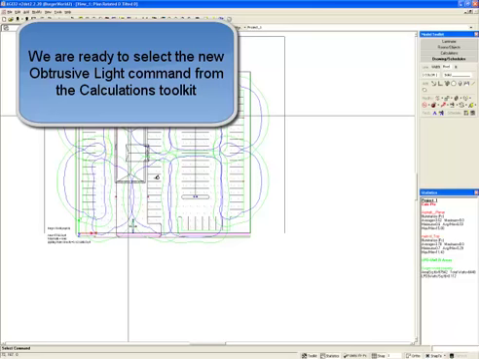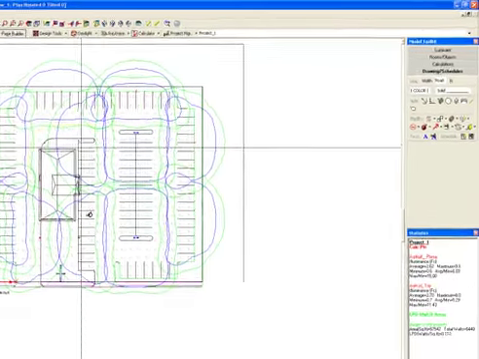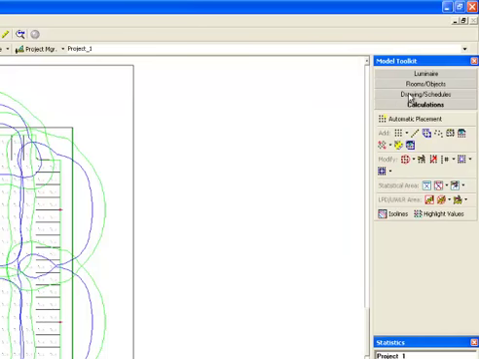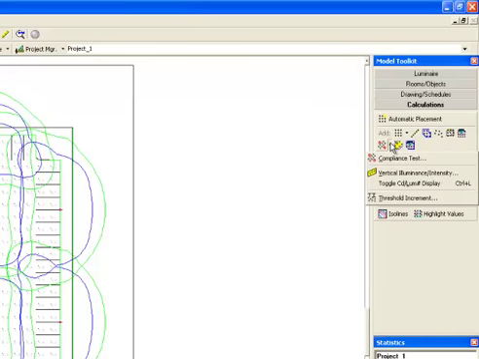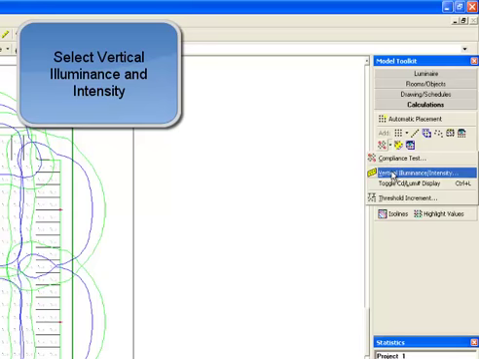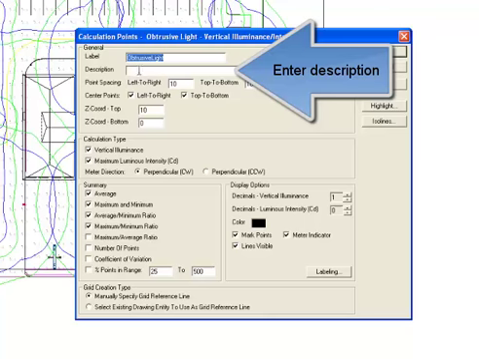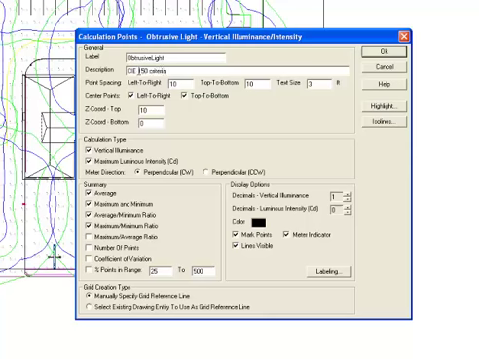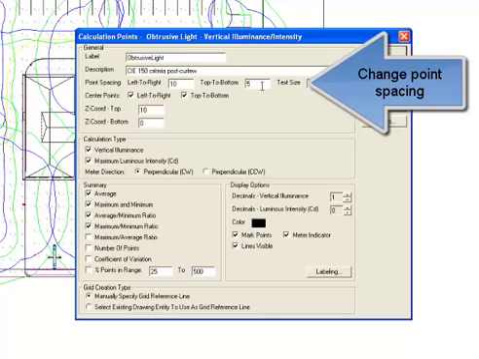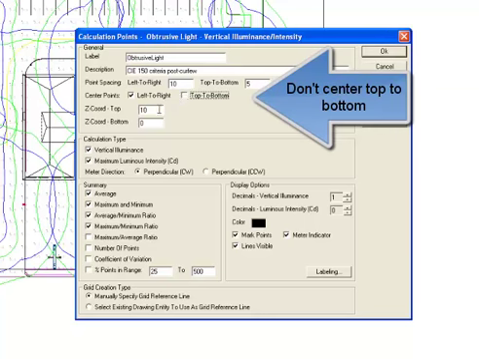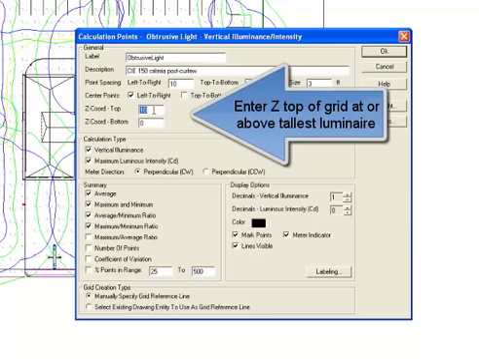We are ready to select the new obtrusive light command from the Calculations toolkit. Select vertical illuminance and intensity and enter a description. Change the point spacing to 5 feet vertically. Don't center the points top to bottom. The grid will go from z equals 0 to above the tallest luminaire at z equals 30.